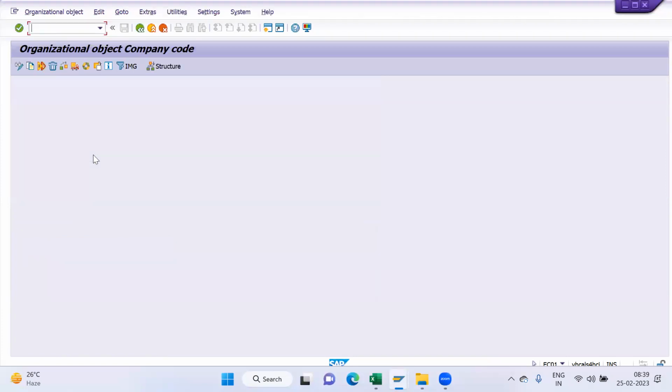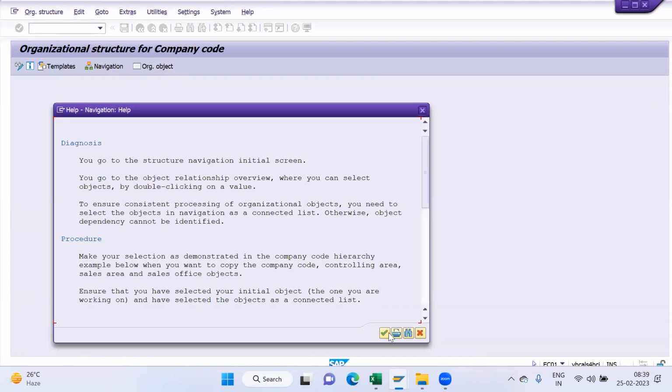EC01 to prepare the overall view. Navigation.